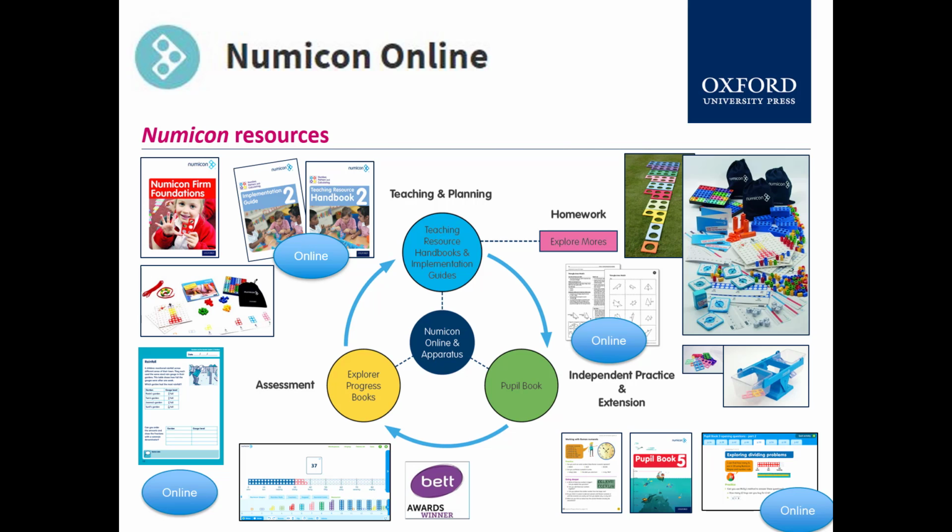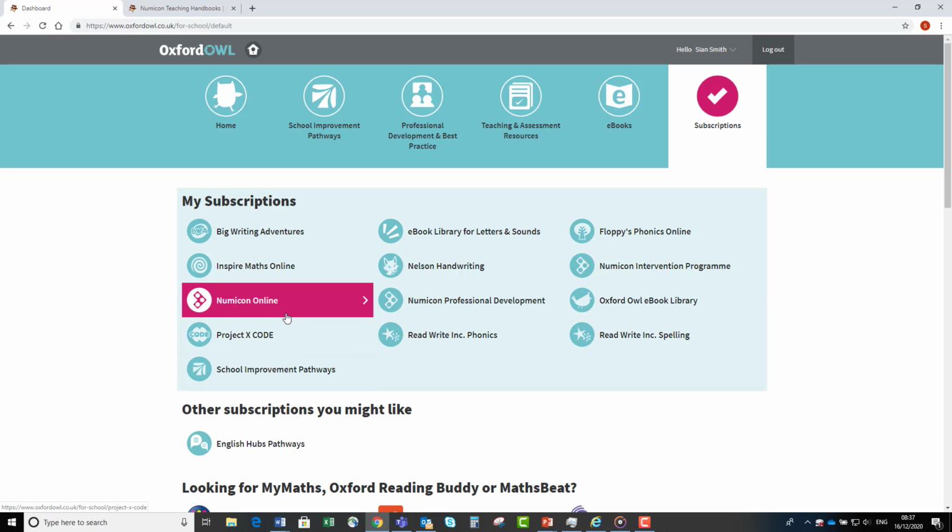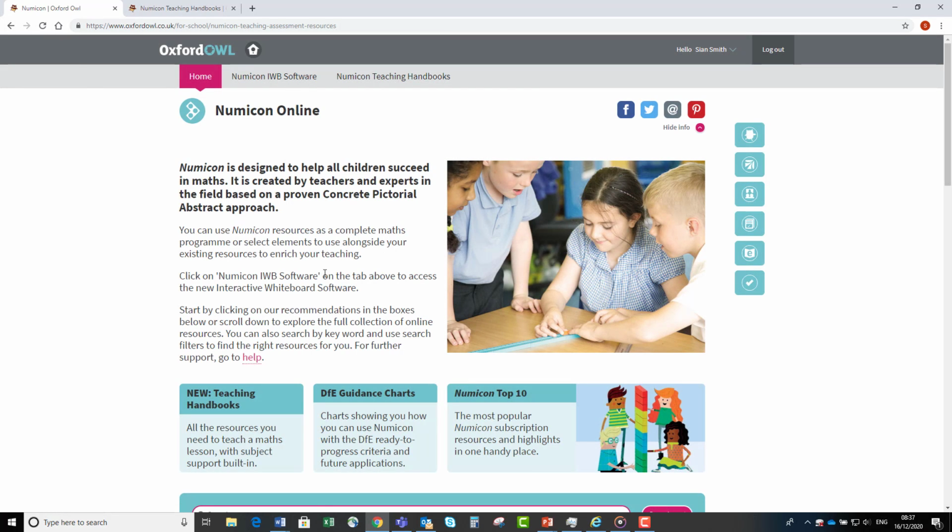So now let's take a closer look at these resources and others on Numicon Online. Numicon Online is a subscription that's accessed via the Oxford Owl for School platform at www.oxfordowl.co.uk. When you log on to Oxford Owl, you'll come to the home page. Just click on Numicon Online link and you'll be taken straight to your subscription. You're now on the Numicon subscription homepage. In the bar at the top you'll see three tabs, one for this homepage, one for the interactive Whiteboard software, and one for the teaching handbooks.